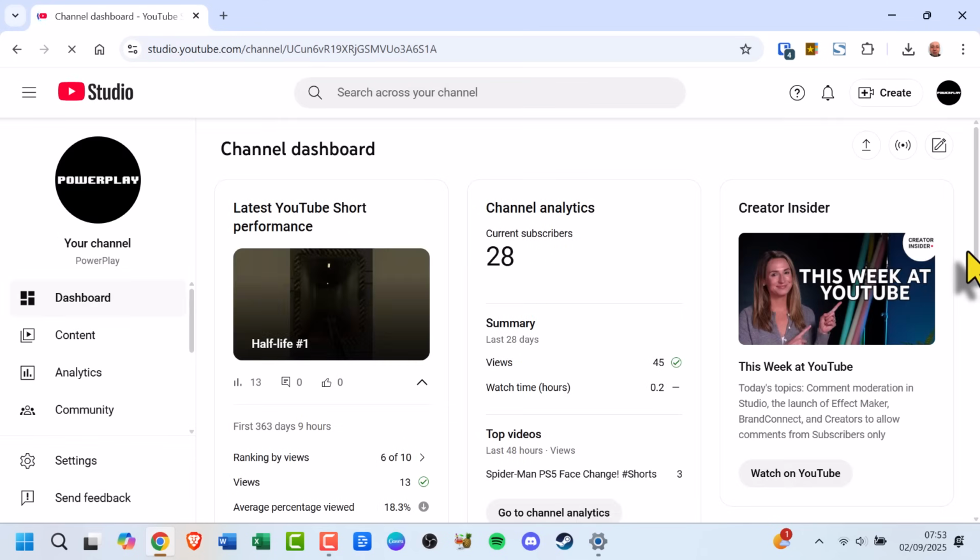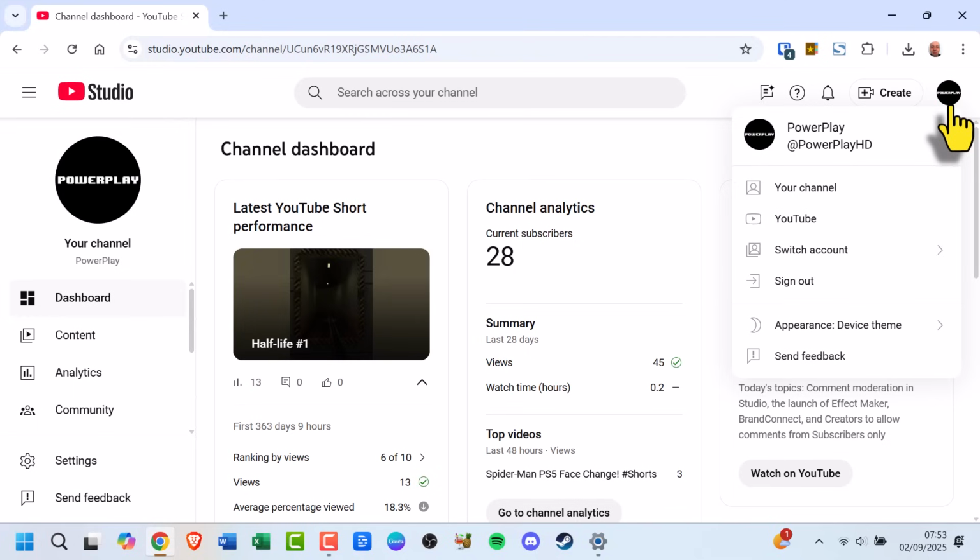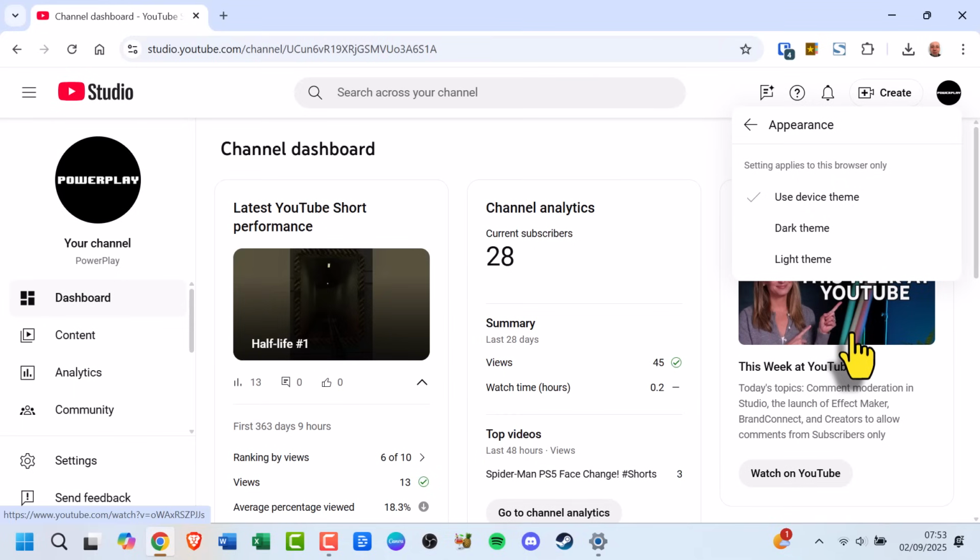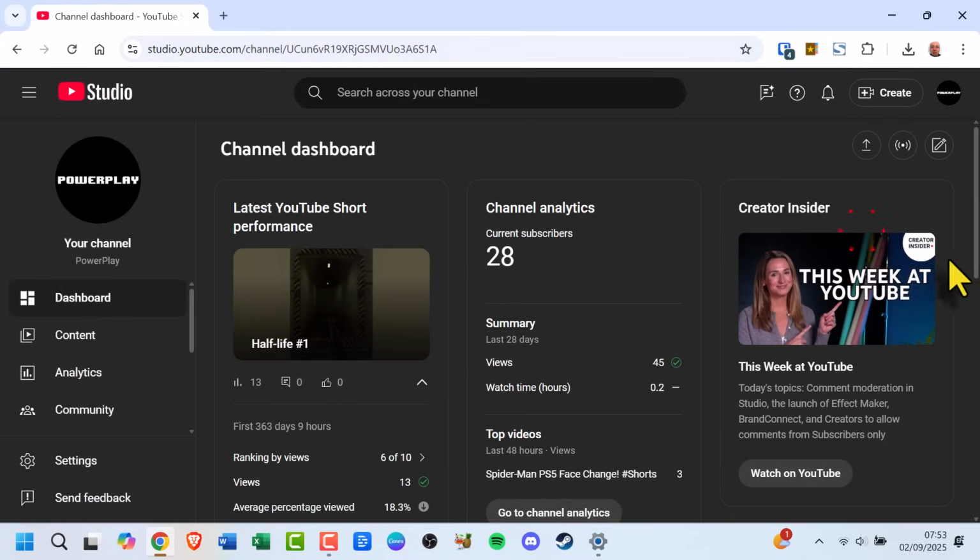Now click on your profile picture in the top right corner. From the menu, select Appearance. Choose Dark Theme, or use Device Theme if you'd like it to match your computer settings.